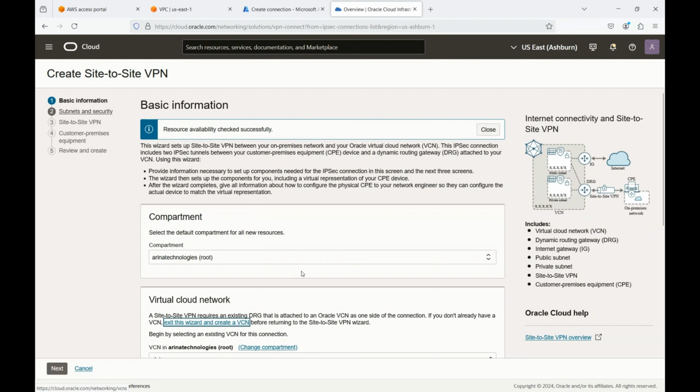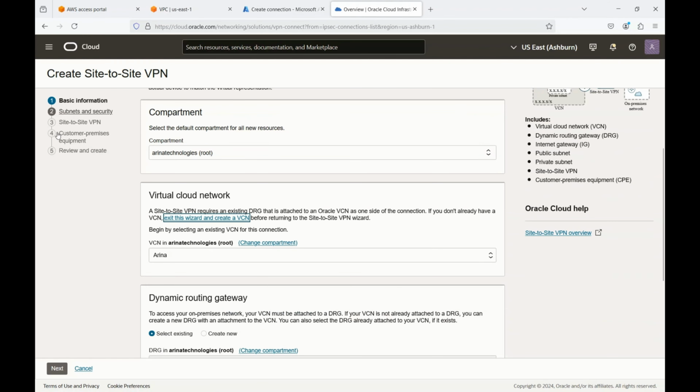Now, similar to resource groups in Azure, AWS has this, Oracle has the compartment setting. And if you want a comparison, you could check the prior videos. But you would have this, the availability check, the subnets and security. And they have given over here what things they're going to be doing and providing: the site-to-site VPN, customer premises equipment, and you can create after that.